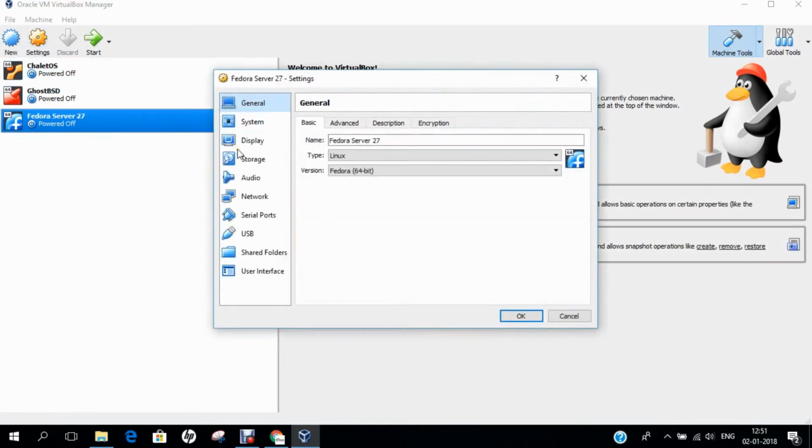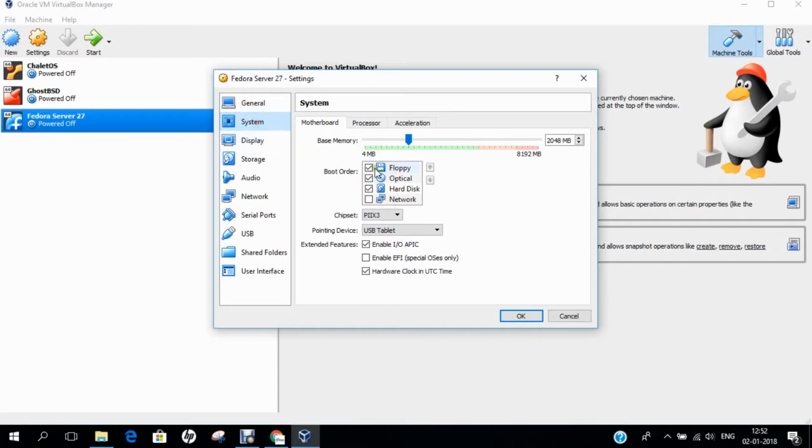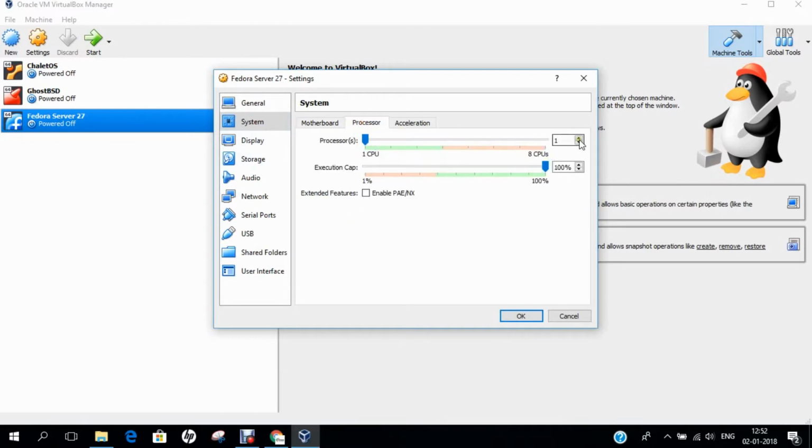And now let us go over some settings. Whatever settings I'm going to do, make sure that you do them too. Otherwise, there could be some problem when accessing the front-end graphical interface for the Cockpit edition of Fedora server. Now click on Advanced and select bidirectional for shared clipboard and bidirectional for drag and drop. Then click on System. Let's uncheck the floppy disk and move the hard disk drive above. You can see I have set it up. Click on Processor, where I go with two CPUs and enable PAE/NX. And now we go to Storage.